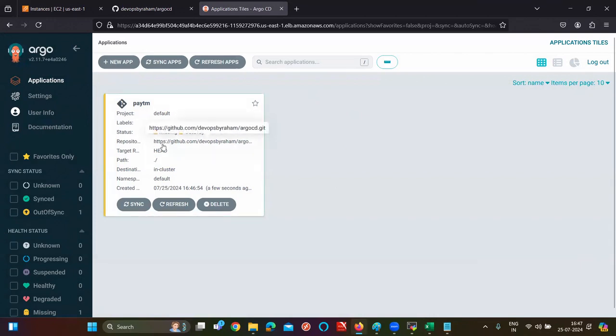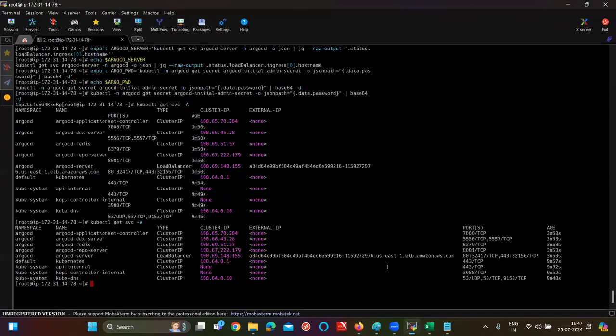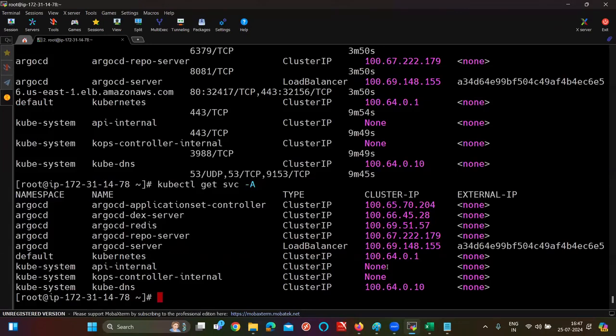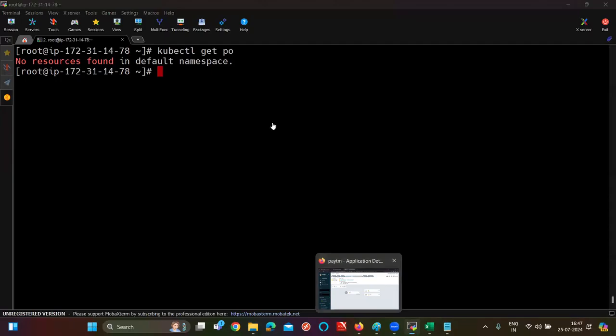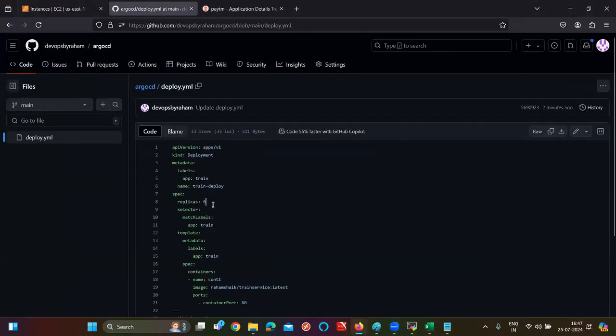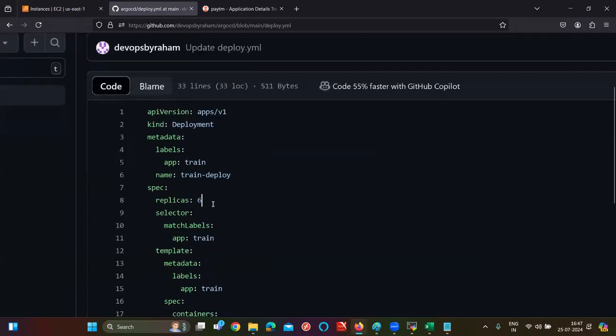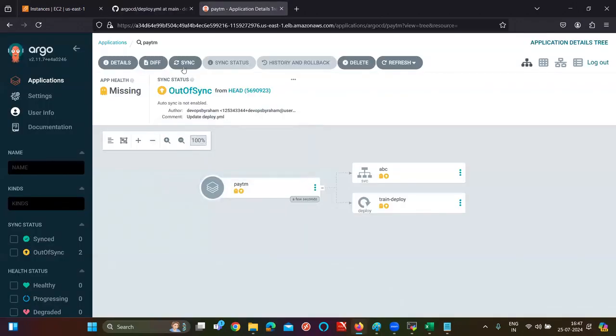If I go and click on this application, the only thing I want to do now is click on sync. But before I click on sync, currently I'm on default namespace. Kubectl get po. How many pods do I have? Nothing, right? But in the manifest file, how many pods did I specify? Replicas, how many pods? 6, correct or not, sir? If I click on sync, automatically this manifest file will be applied now. Click on sync here.